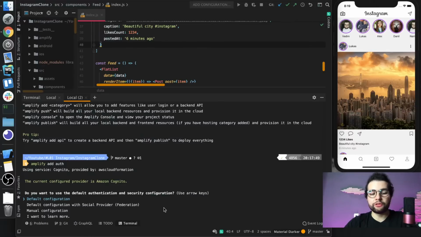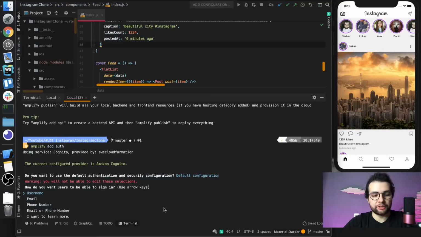We will select default configuration. If you want to add social providers, for example, sign in or log in with Google, with Facebook, you can go ahead with this one. Just go ahead with the documentation, and there you'll find all the information. But basically, you will need to create an application on Google or on Facebook, and you will need the token from there. But for the simplicity reason, we'll go with default configuration.